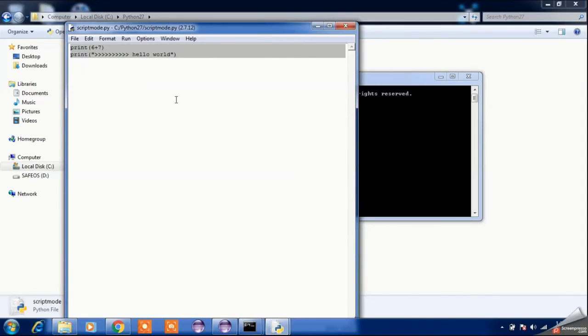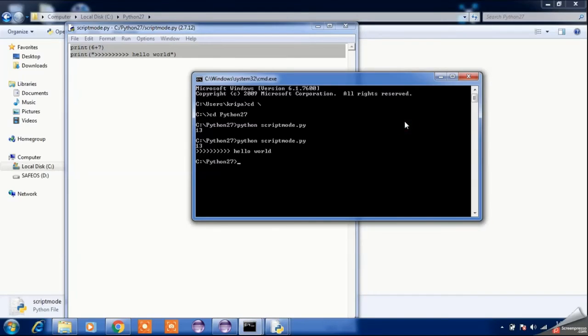Now I will tell you in what ways we can execute this file. Suppose we want to open this file, script mode.py. For that just type script mode.py, so you can see the code written in the script file. Now if you want to execute it, just write down the file name only, script mode.py, and it will get executed. So like that also you can execute.